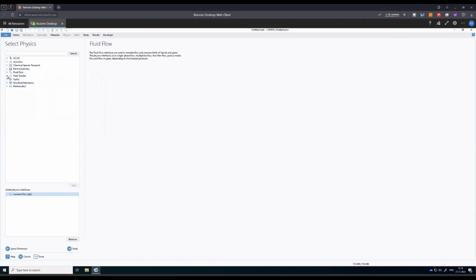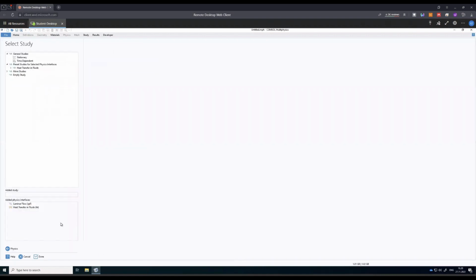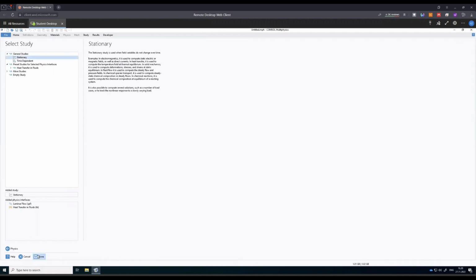After that, select Heat Transfer, and then Heat Transfer in Fluids, and then again press Add. Select Study. So now choose stationary type of the calculation, and then press Done.